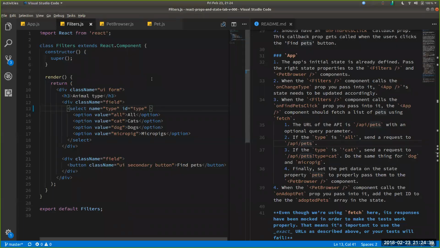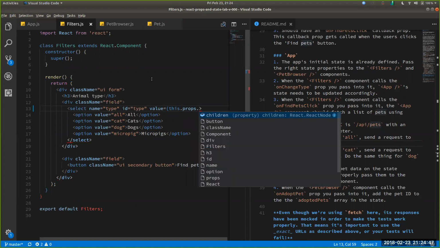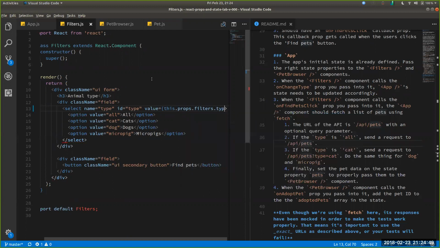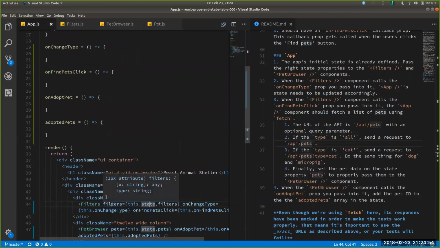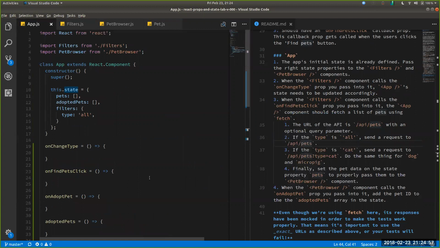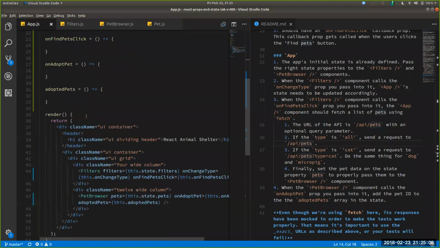So we want our value to be equal to this.props.filters.type. So we're saying it's coming in as a prop, filters. So I say this.props to get that filters, and then .type to get this all. And I guess we could probably even drill that one down one more to .type if we wanted to. But I'm just going to leave it there for now and see.